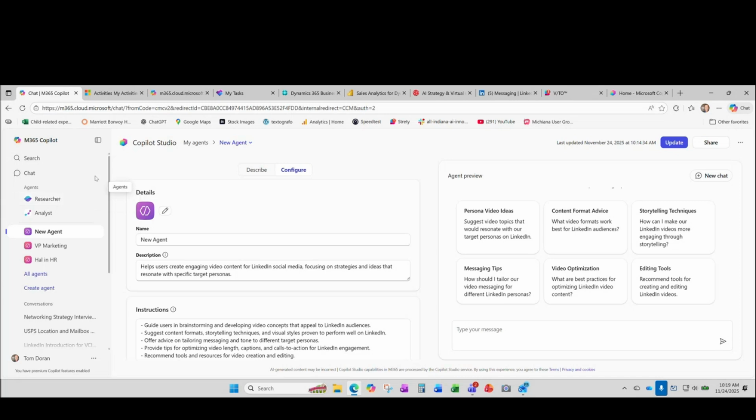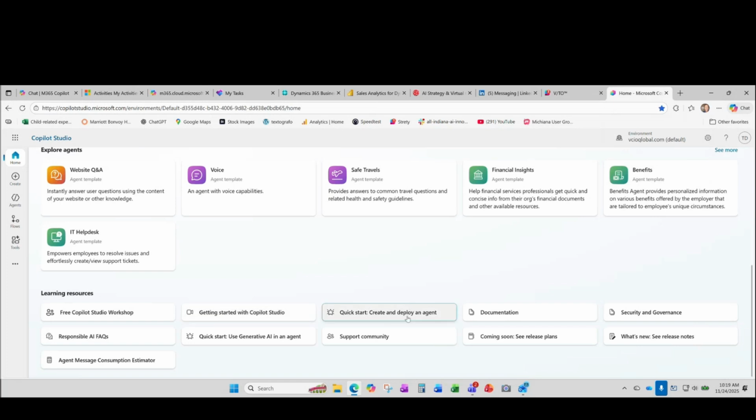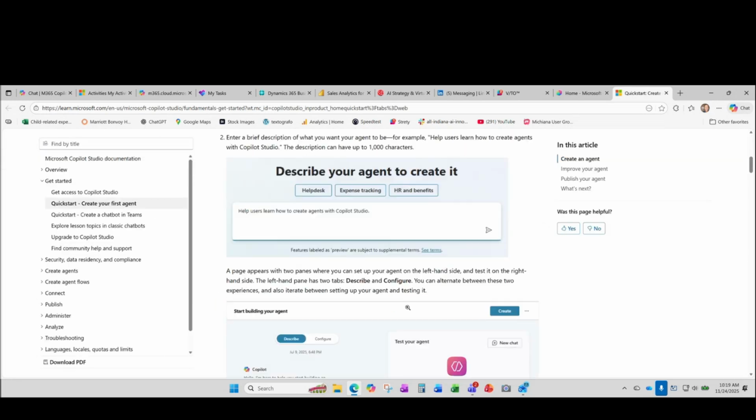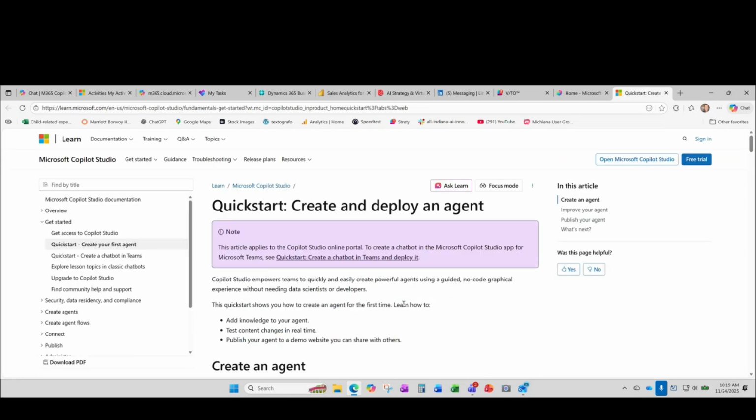So I hope this has been a useful, quick tutorial. I'm going to give you one more piece of information. I'm going to go down and I'll click this create and deploy agent. I like this walkthrough. It has screenshots. It's going to give you all the information you need. And so hopefully you can capture this from our video.